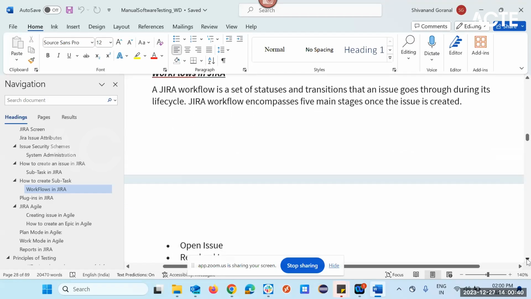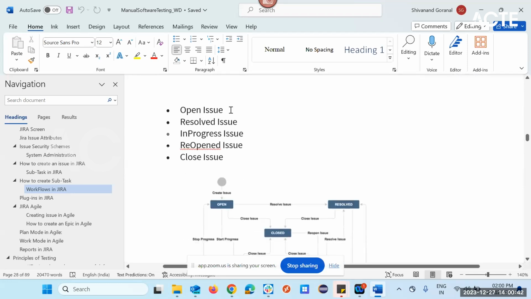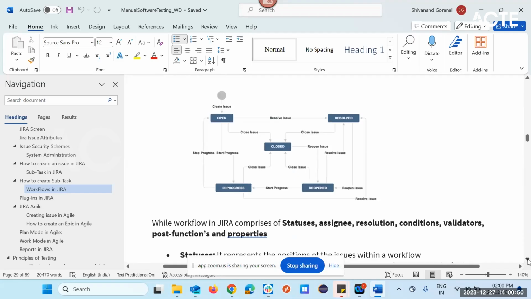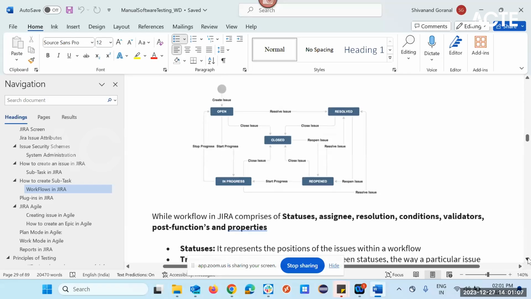So the workflow we have already discussed: open issue, resolved issue, in progress, reopened, closed. So these are the terminologies in the Jira tool. Once you create an issue, if it is resolved, you have to retest and close. If it is reopened, you have to reopen again. Same thing for in progress. You close, you will close. That's it. So these are the conditions of Jira.